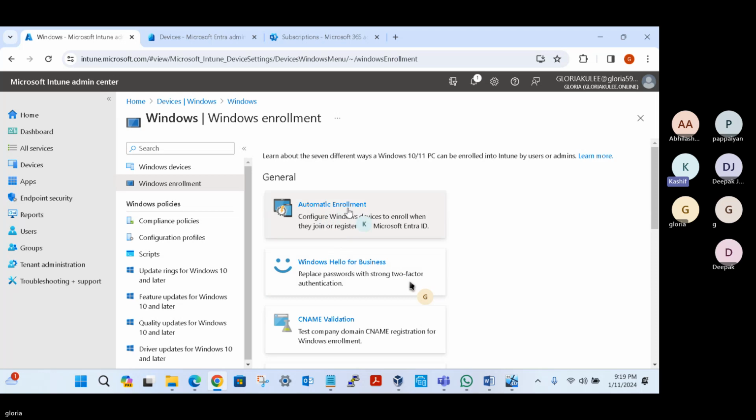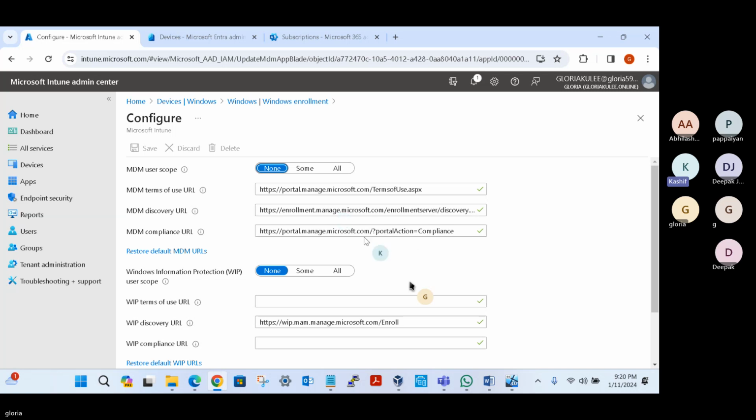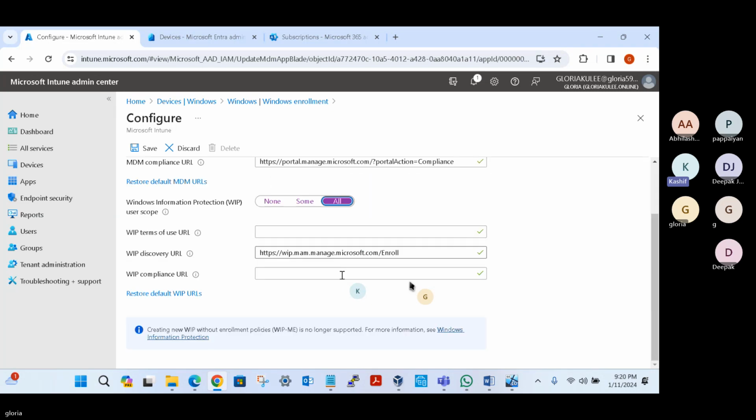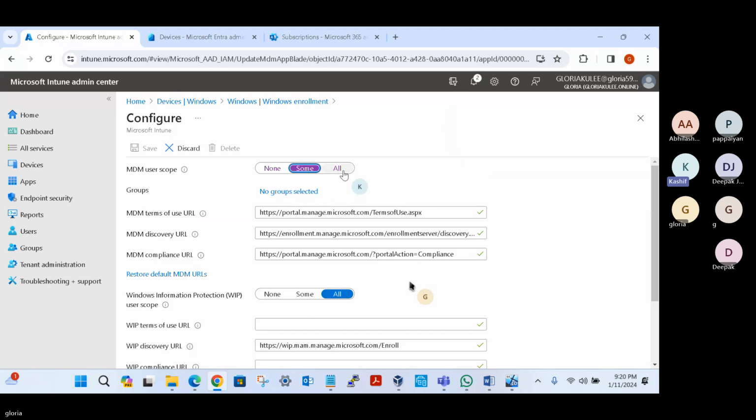So I'm going to click on automatic enrollment. Configure Windows devices to enroll when they join or register to Microsoft Entra ID. We haven't enabled this one. So I'm going to click on All, and then click on Save here. Either you choose All or Some. If you don't want all the devices to enroll into Intune, then you choose a group, and only the devices that are part of that group will get enrolled into Intune.